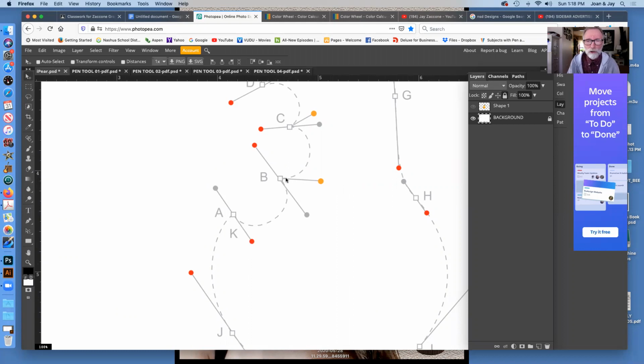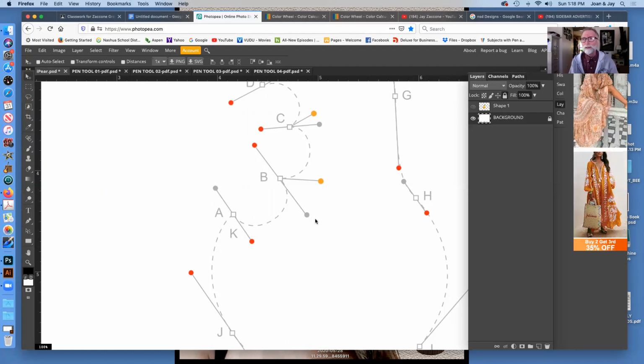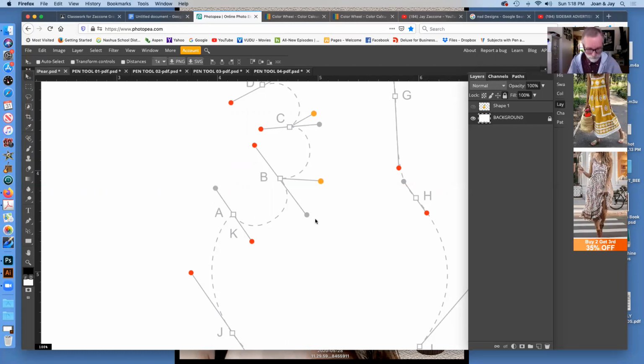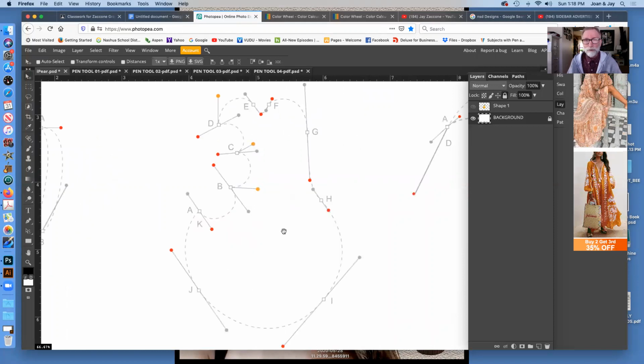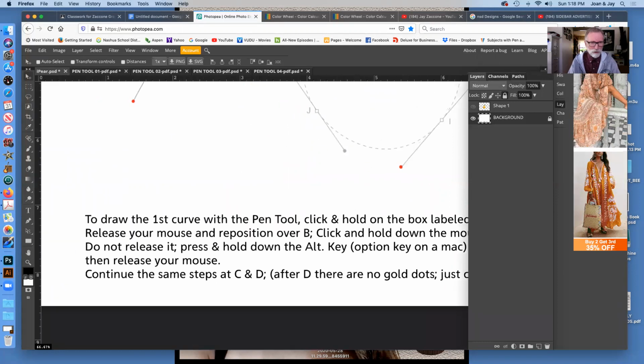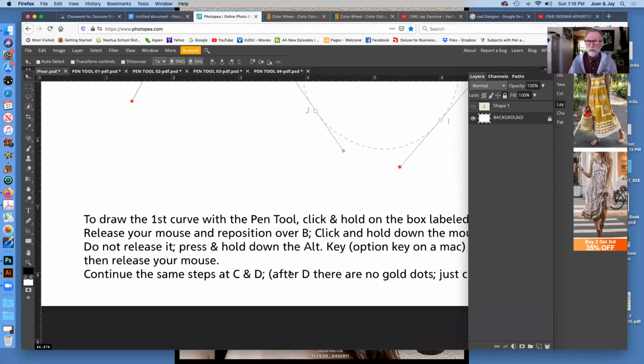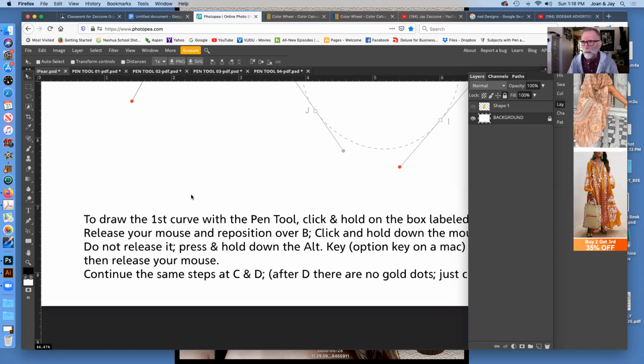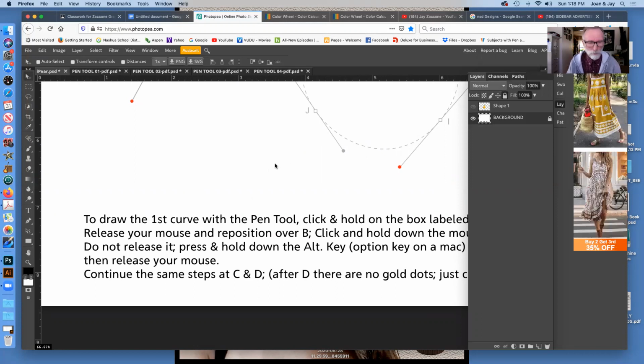And when you get to a box that has both a red dot and a gold dot, you'll click in the box, you'll drag up to the red dot, and then you'll hold down your Alt key to move it to the gold dot. The gray dots are just the tail end. You can ignore those pretty much. So let me demonstrate how to do this. Oh, by the way, down the bottom, there's also some more information to describe what I'm about to do, just so you can refer to it.